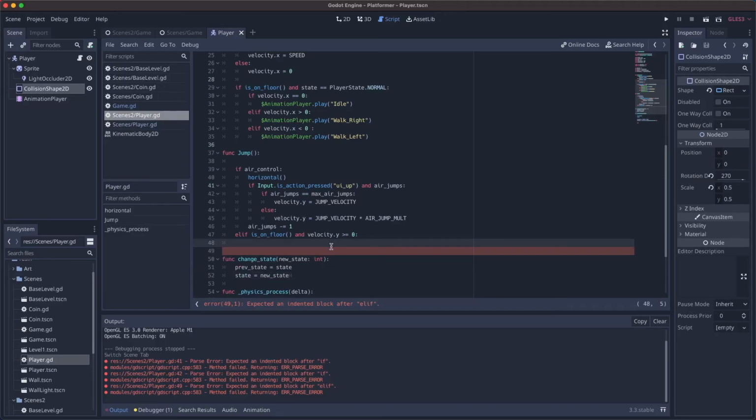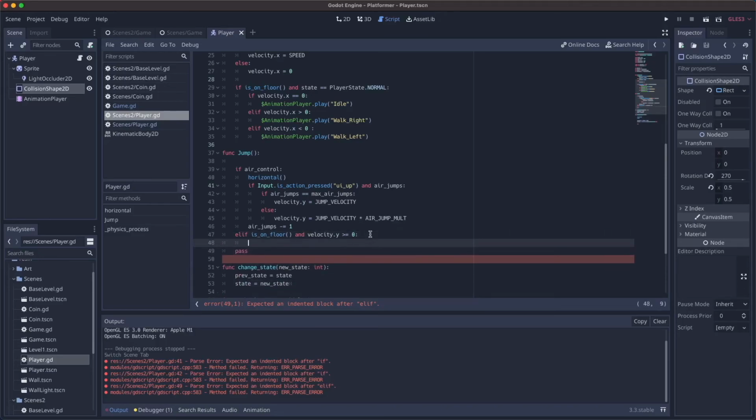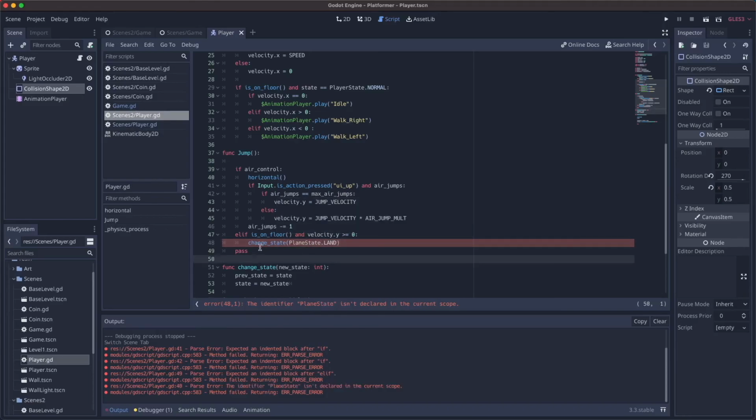Oh yeah, we're going to do a pass here just so. We're going to call this change state, and we're going to call player state, and it's going to be player state dot lambda. Why did I call it plain state player? There we go.